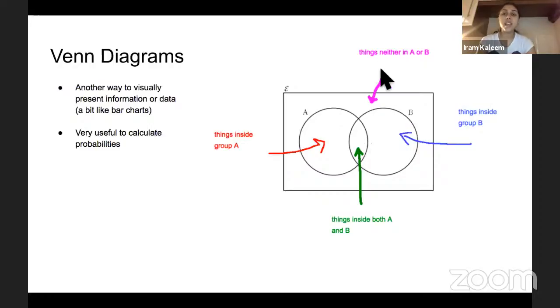So if we've been given a bit of information about something and it doesn't belong in group A, it doesn't belong in group B, it certainly doesn't belong in both, then we say it belongs in neither. So we put it in this space here. But we'll take a closer look at this in a few minutes.